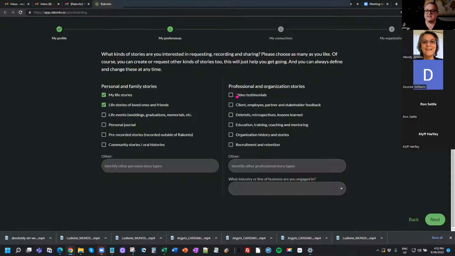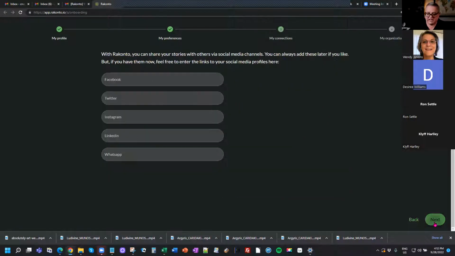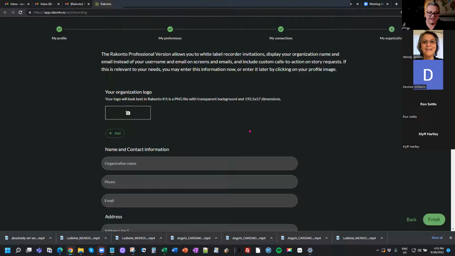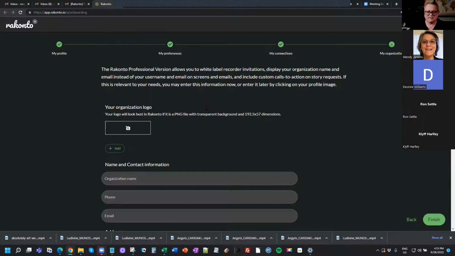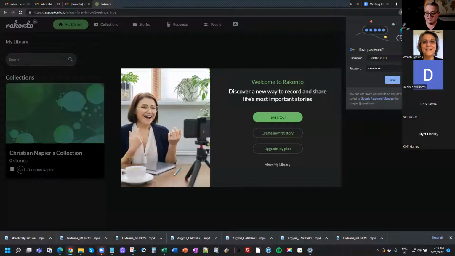So once I've done this, and you don't even have to do it, it's optional, then I hit next. If I want to put links to my social media, I can do that here. I'm not going to worry about that. And if I was setting this up for an organization, I could load my company's logo here and put my organization contact information in there. I'm not using it for an organization today, so I'm done. I click finish, and now my account is created.